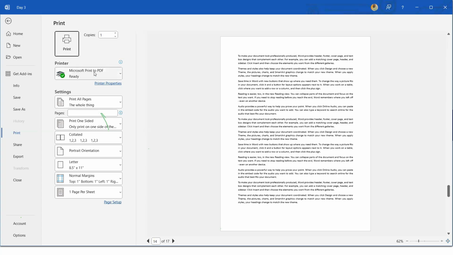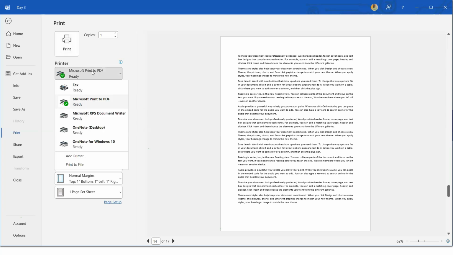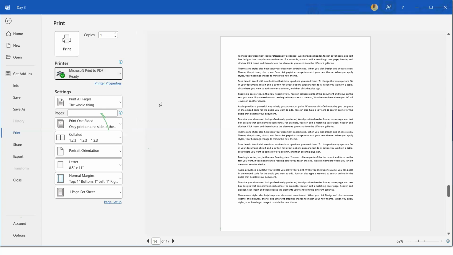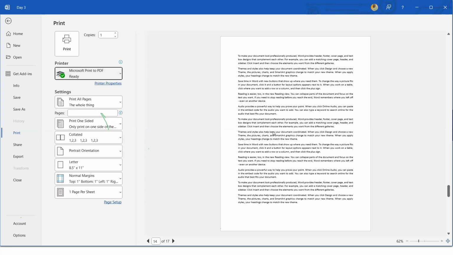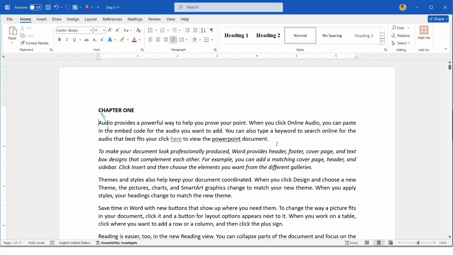And once we press Control P, you have to select the active printer before you can do that. So you can also, if you don't want a printer, select PDF. Maybe if you don't have a printer, then it will be in PDF format. So that is for Control P.